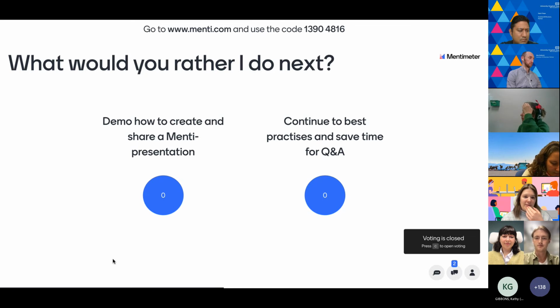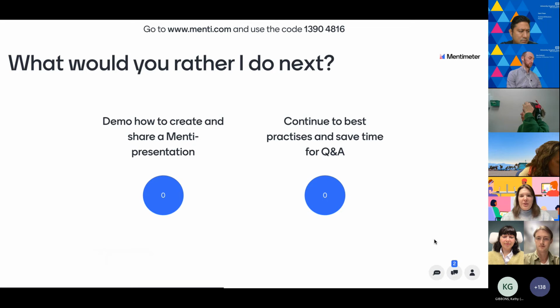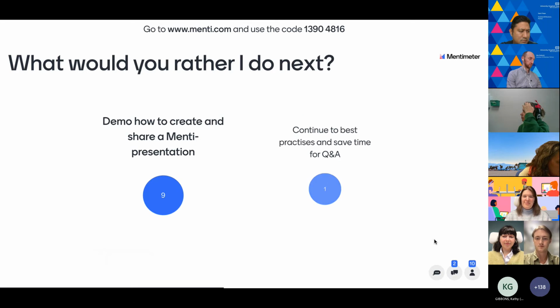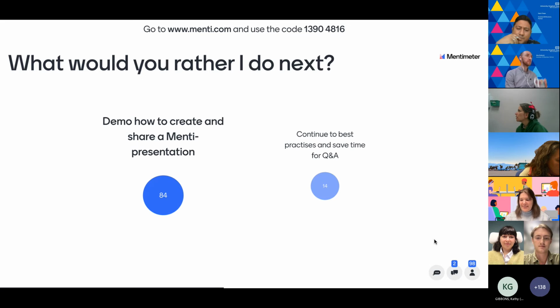If I take the pointer and go to the bottom of the screen here, I have the possibility to open voting. So now, please let me know if you would rather I demo how to create a Menti presentation briefly, or if you would rather that we spend a bit more time in the Q&A. And also here, very visual, demo is leading right now. I will give you a few seconds to just make up your mind before we continue.